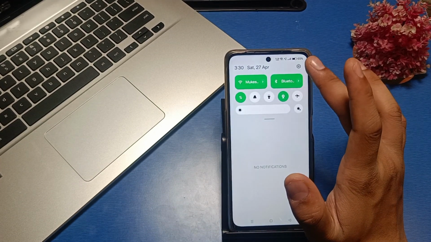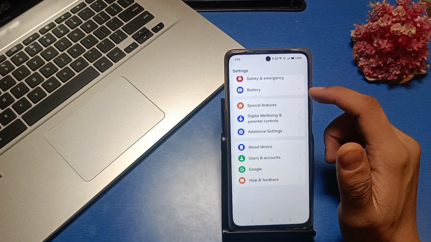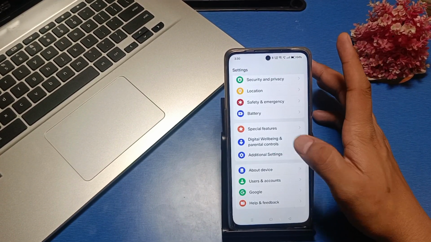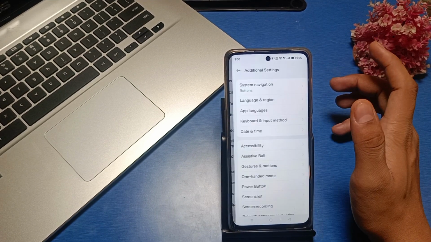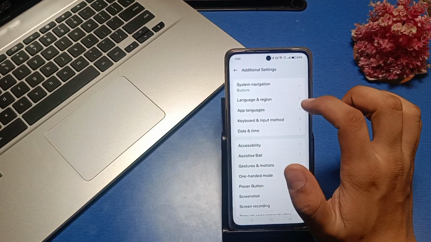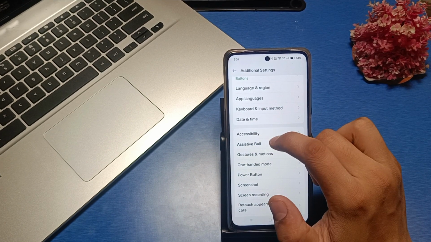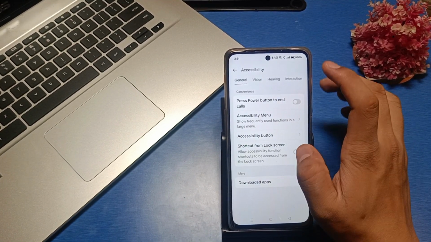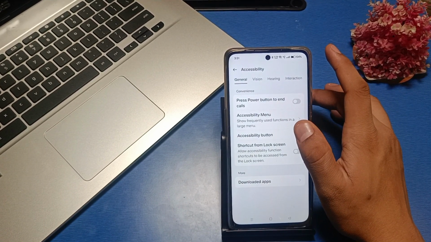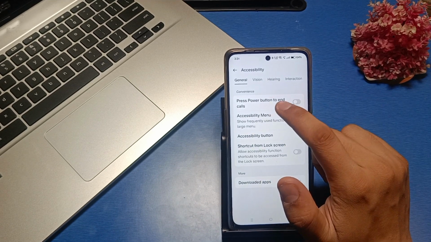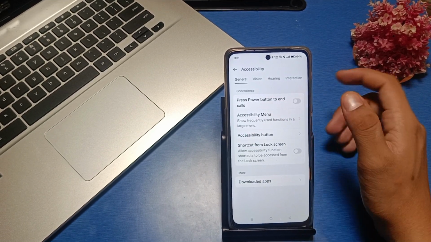First go to settings in your realme device, then you have to just swipe down. You can see there is additional settings. Click on it and you can see, friends, there is an accessibility option. Just click on it and you can see there is an option in general, press power button to end call.